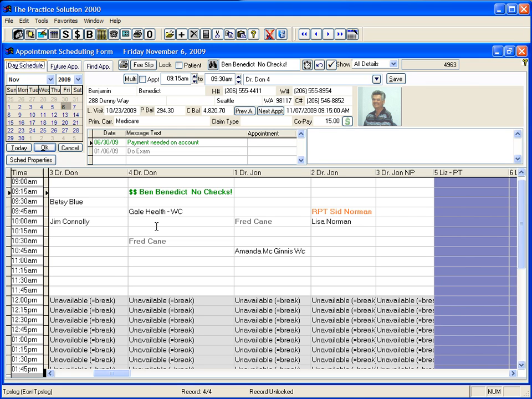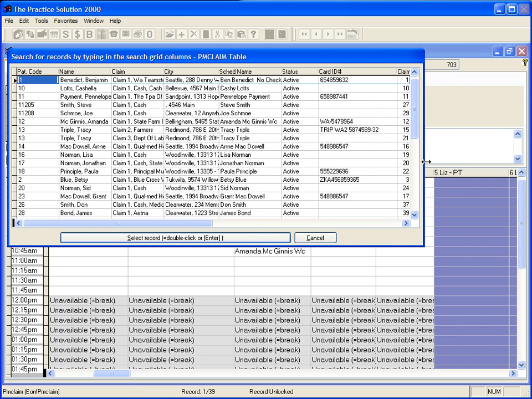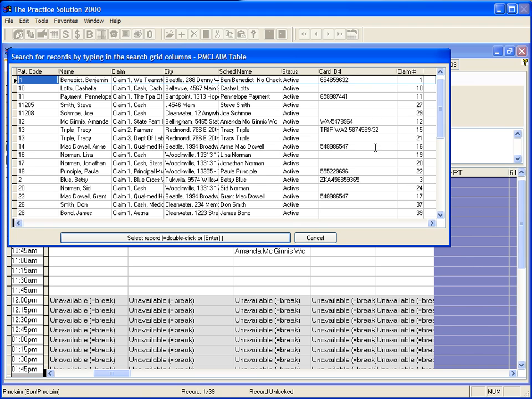To put somebody on the appointment book, all I have to do is take my mouse here, and you'll see it's moving, and I point to a slot and I click, and it gives me what's called a search grid. Here there are multiple columns, and there's even more that I have in here if you want to see more. You can also add columns or subtract columns if you don't use it. You can change the order of these. But this allows you to search.